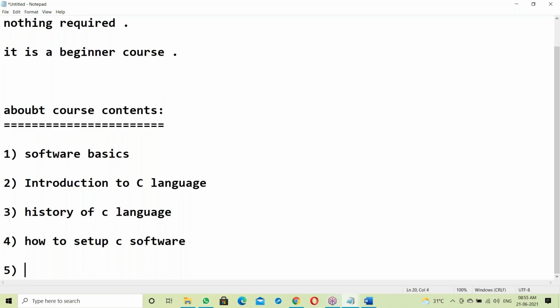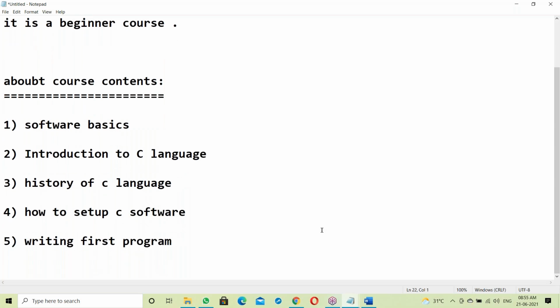Next, writing the first program. How to write the first program. After that, how to compile and how to execute, all the steps. Compilation and execution, how to see the results, and all these concepts.